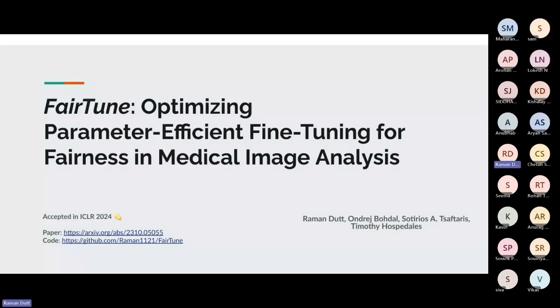And as described earlier, I'll be presenting my recently accepted paper called FairTune, which is basically a framework that we proposed that allows you to fine-tune your model in a way such that you ensure fairness or you improve fairness for your downstream medical task. The paper and links to the code are given in the slide as well. It's all open sourced.